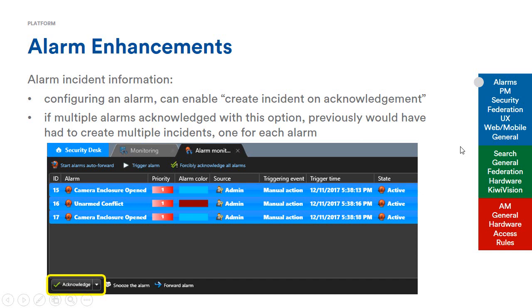Moving on, previously we could have a condition, a switch to create an incident on acknowledgement of an alarm. So these are the traditional incidents where it pops up a window and it asks you for more information on what was involved in terms of entities, any video that's involved, what happened during this incident, and then it saves that as a report that you can review later.